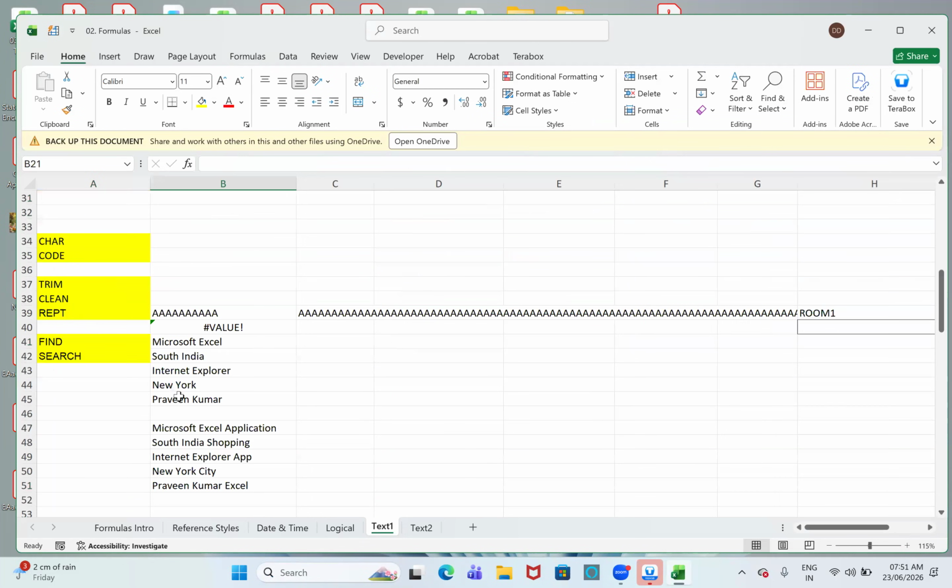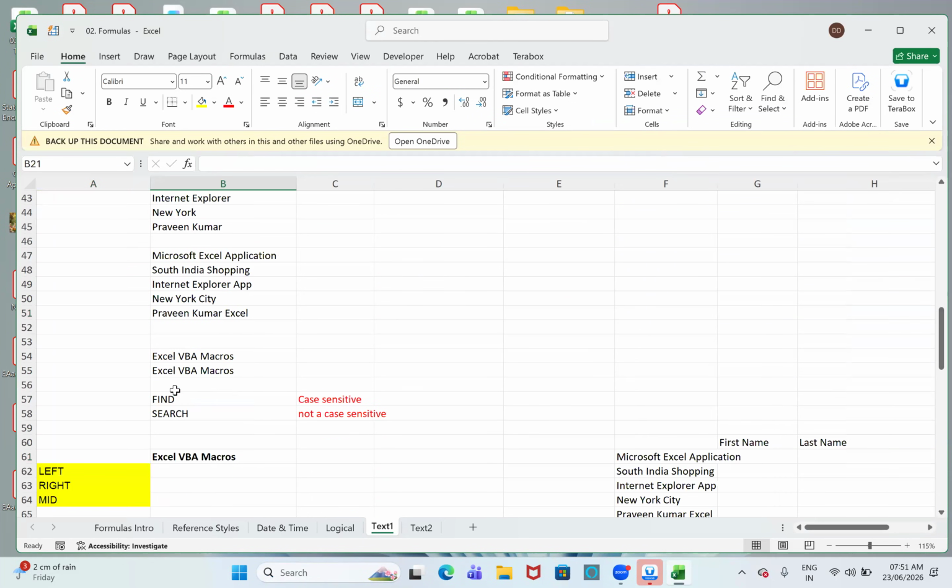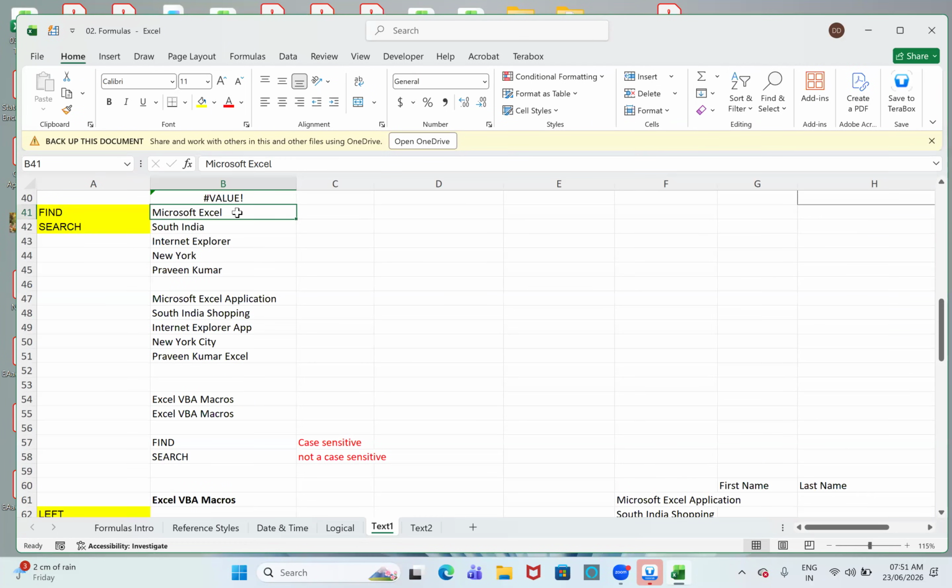Yeah, pending with the 5 formulas, right? Find, search, left, right, mid. Give me 1 minute.